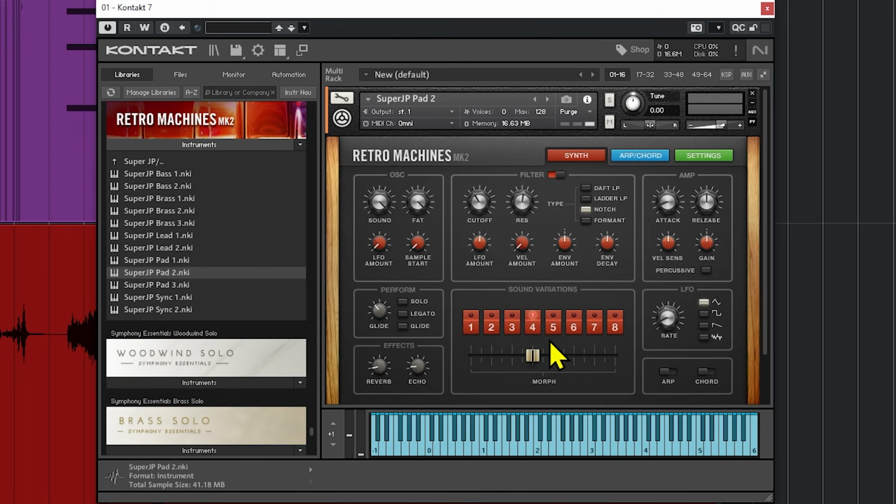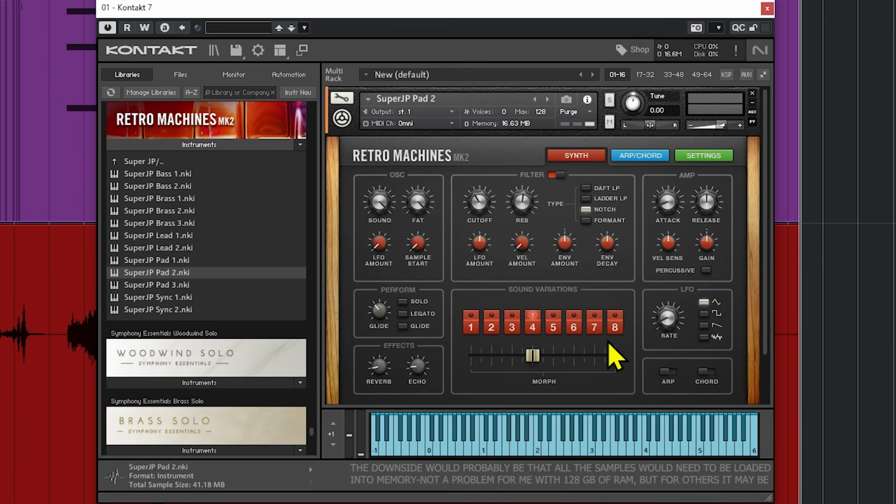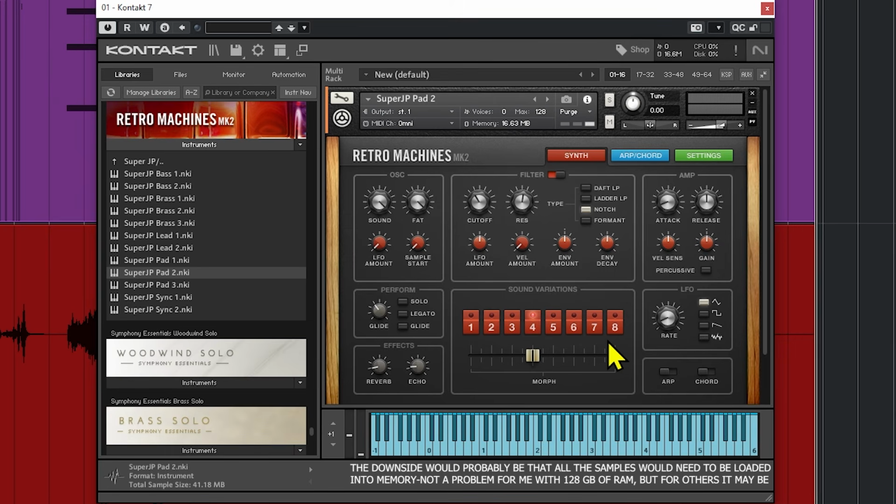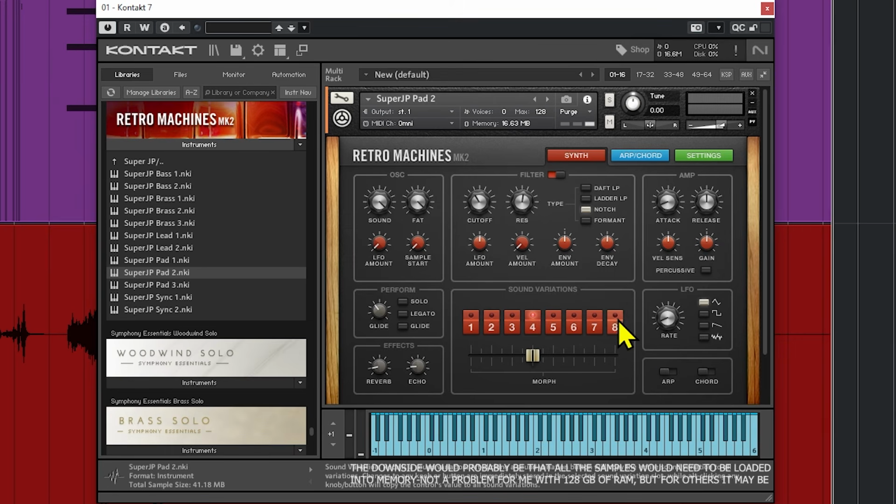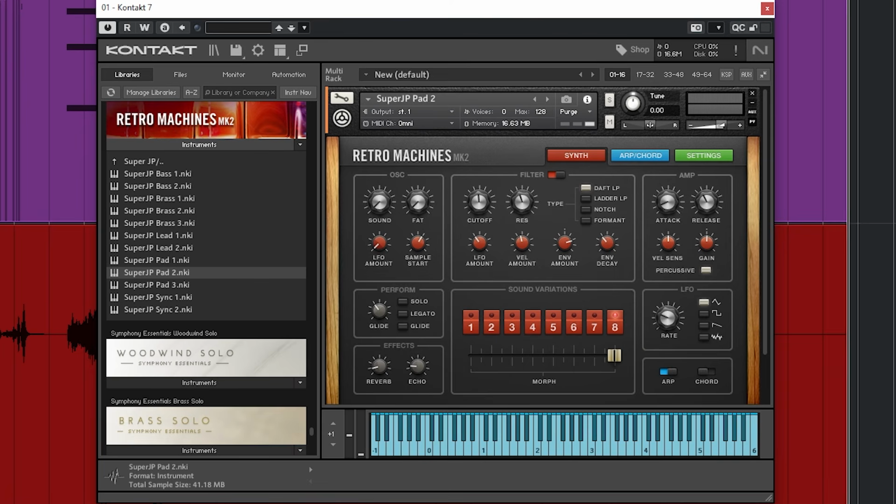I think that would make it better from the perspective of the user. That way I wouldn't have to load 8 patches at a time. They would all be in here. I'm not sure what the downside to that would be. Let's hear the arpeggiated version.